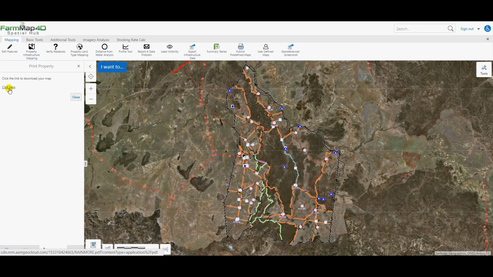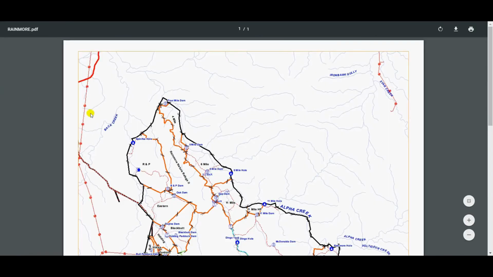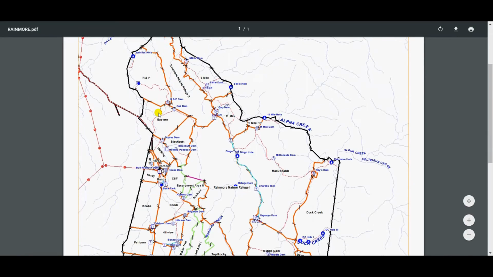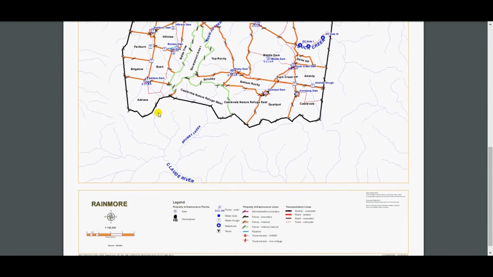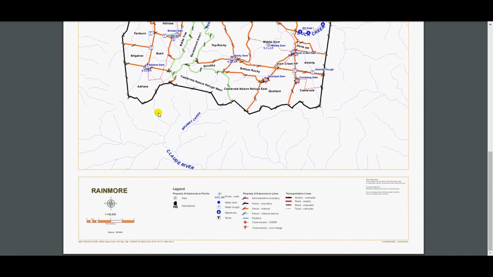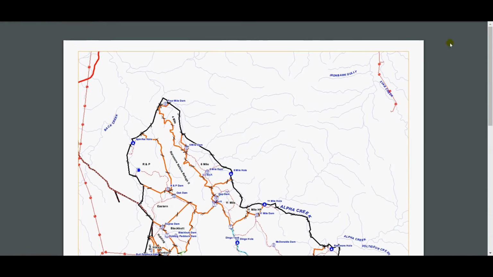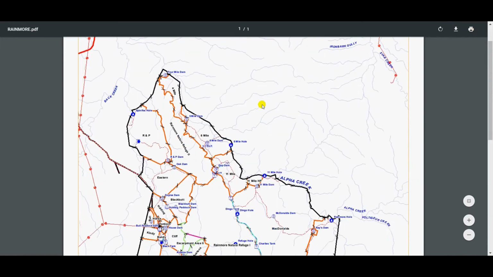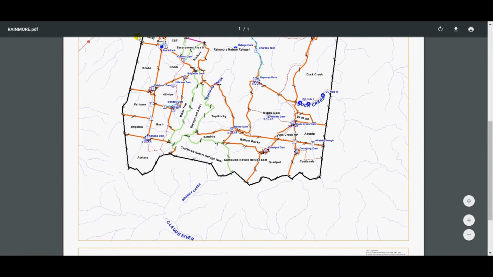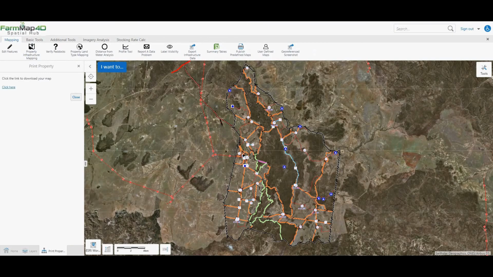On screen, you can see what the map looks like. It contains the property infrastructure layers and labels in a standard mapping template. You then have the opportunity to save this to your computer or print it straight to paper. This map is also georeferenced, meaning you can use it as a base map with apps such as Avenza Maps in combination with your smartphone's GPS.